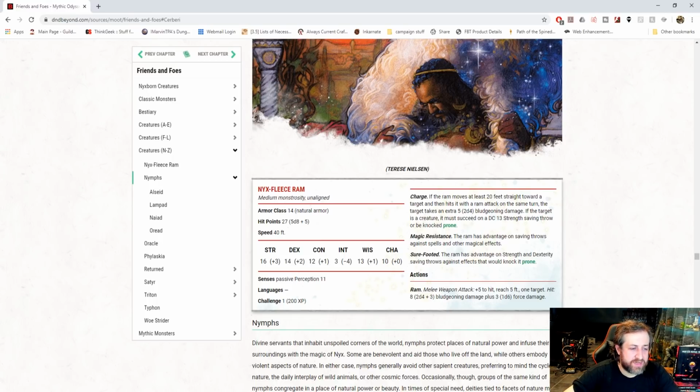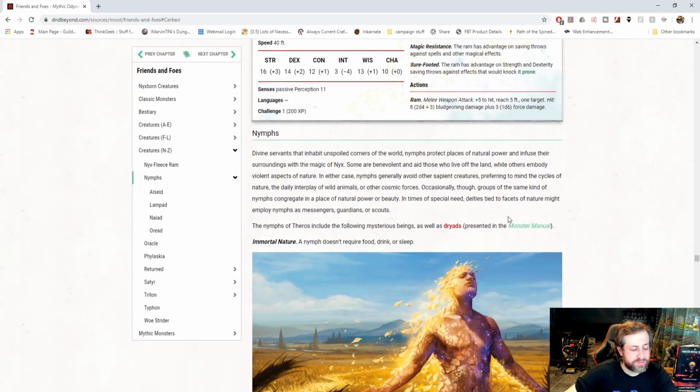Has a charge attack, moves 20 feet, does an extra 2d4 bludgeoning damage, and a strength saver knocking prone. Magic resistance, and then advantage on strength and dex saving throws that would knock it prone. And then again, its ram attack that does bludgeoning damage with a little bit of force.